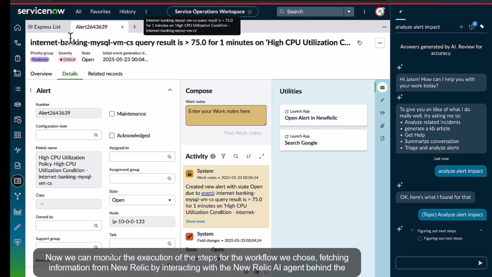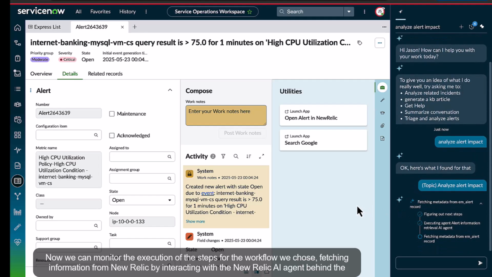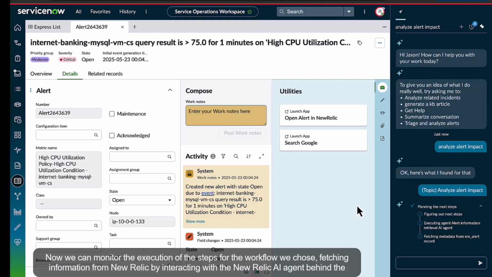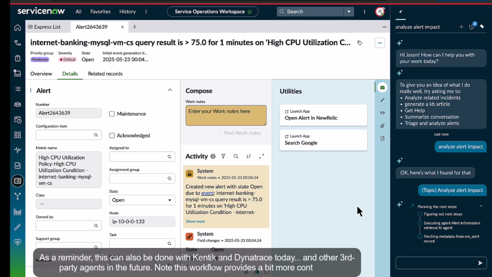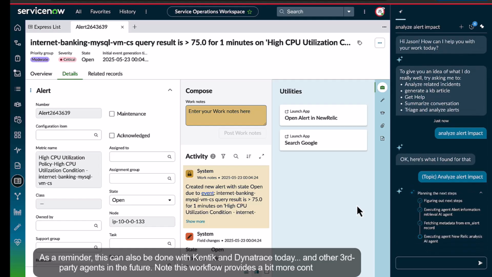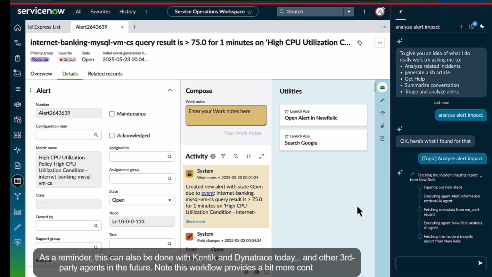Now we can monitor the execution of the steps for the workflow we chose, fetching information from New Relic by interacting with the New Relic AI agent behind the scenes. As a reminder, this can also be done with Instana and Dynatrace today, and other third-party agents in the future.